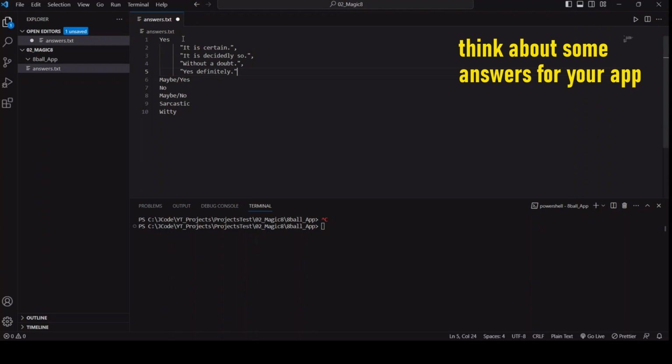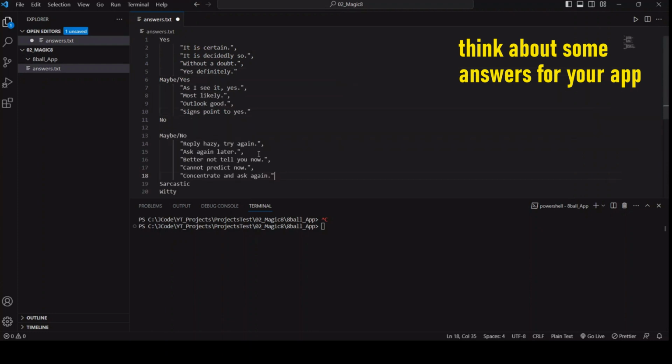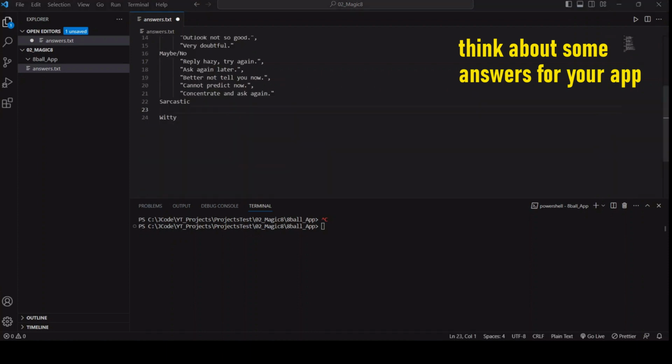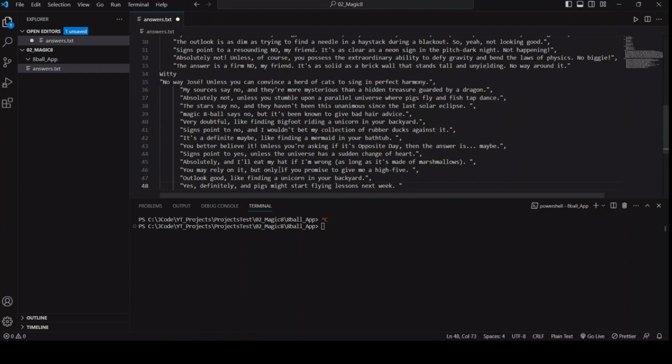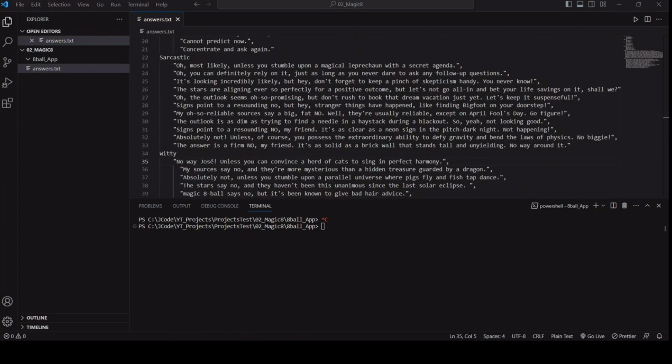Now that we have our answer categories, let's list down the corresponding answers. We'll capture all the possibilities for each category, allowing for a rich user experience. With our list of answers complete, it's time to store them in a more readable format for our app. We'll use a JSON file to achieve this.